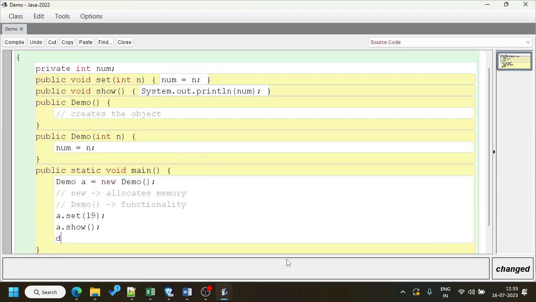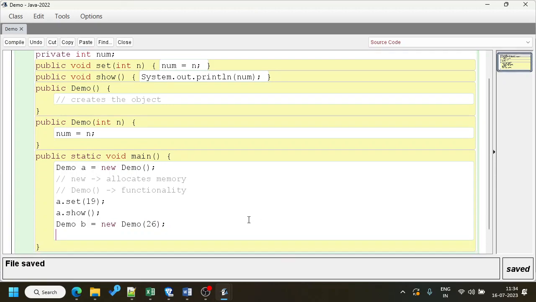How will I use this now? I'll say demo b is equal to new demo, and to this I will pass a value. So you can understand, when I am using the default constructor, it will actually use that constructor to create the object. I'm not passing anything, so num remains zero, no problem. But if I'm using this particular constructor, which takes arguments, naturally it will be calling this one. And 26 will be passed to n, and n will be passed to num.